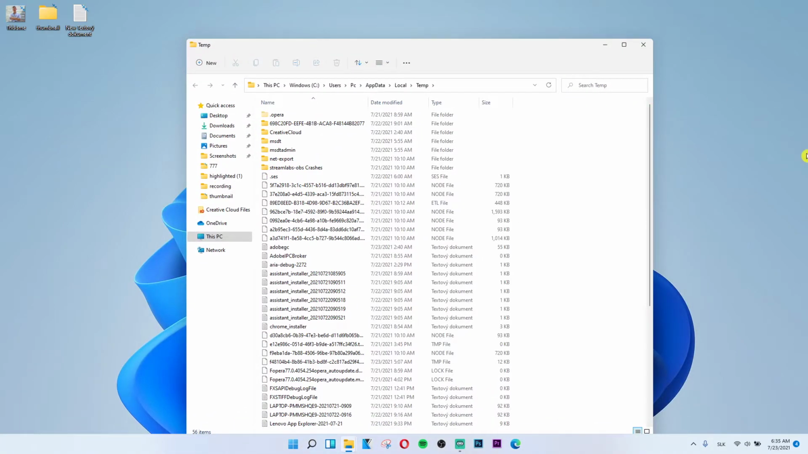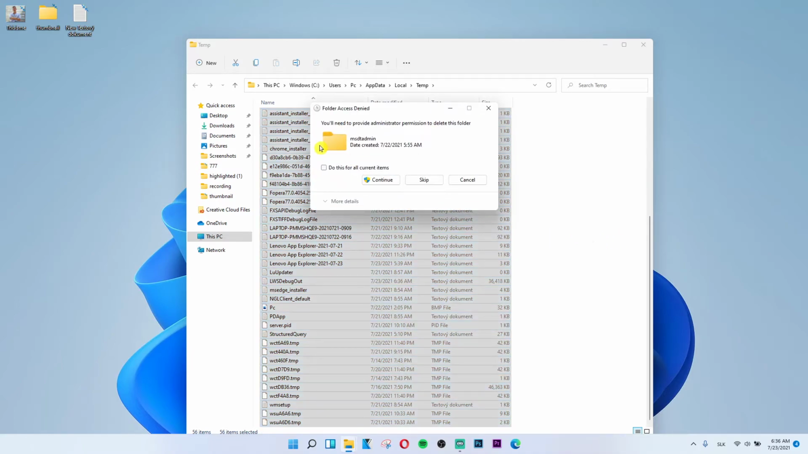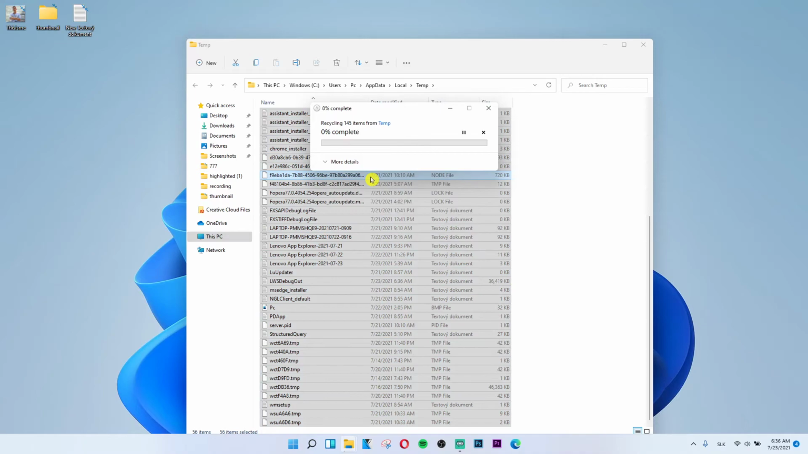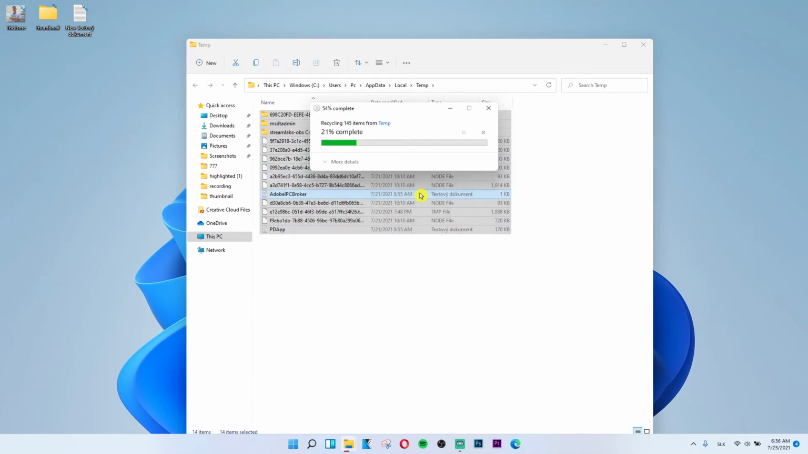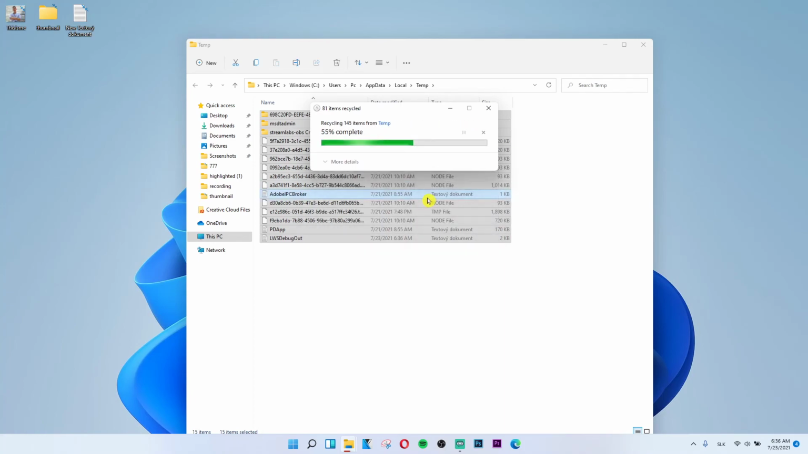And what you actually need to do is select everything, and you just have to delete it. Like you see right here, local temp, and I have everything here. So I will just come here and click delete. And skip what can't be deleted.